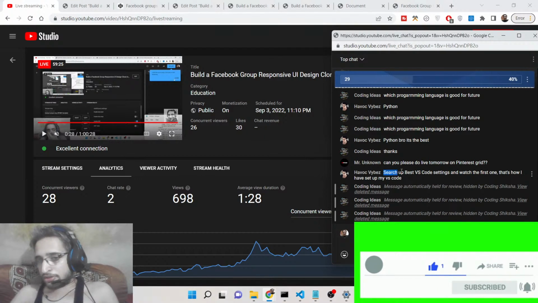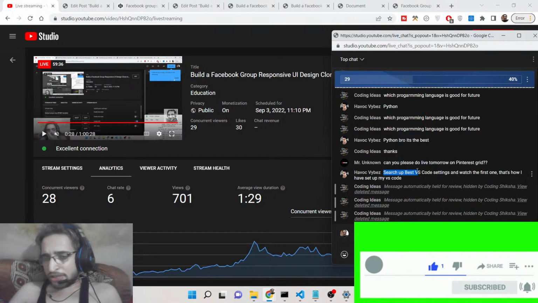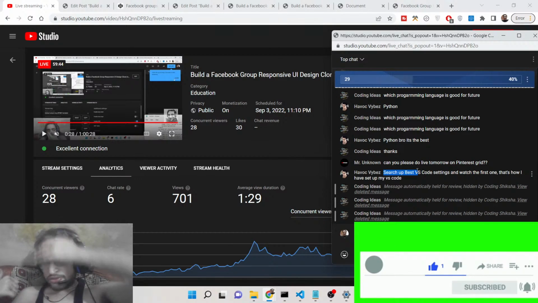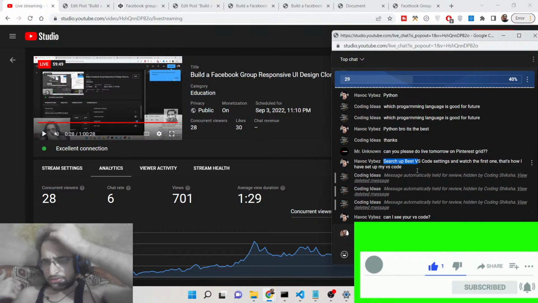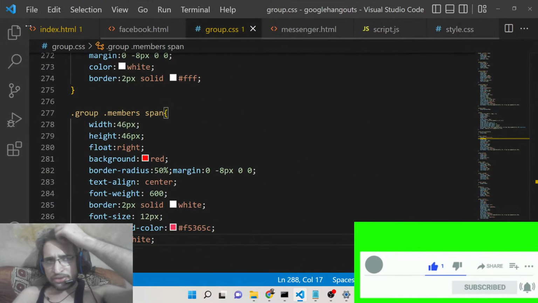Search up best VS Code settings and watch the first one. That's how I set up VS Code. VS Code settings are quite good. I have fully optimized it, so I don't experience any sort of lag. It's a very good piece of software for developing apps. Atom is also very good. So with VS Code, just see these settings, it's very much optimized.